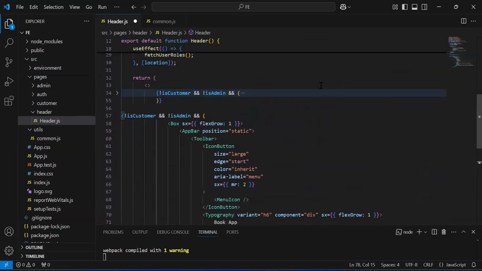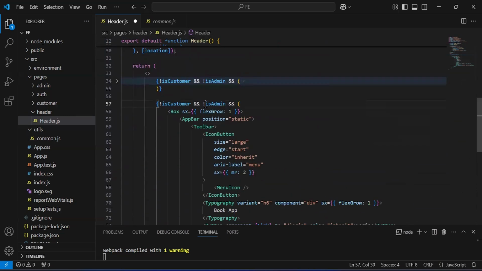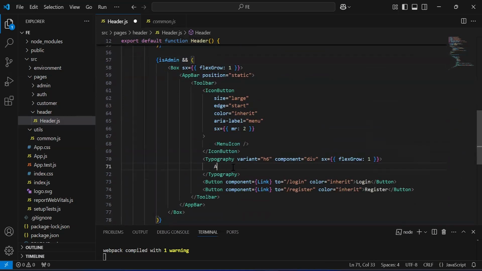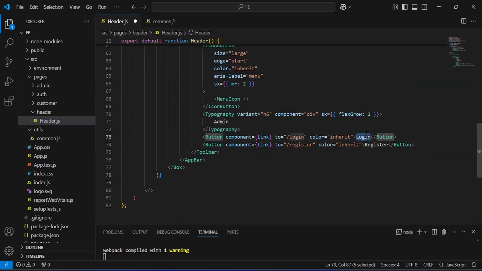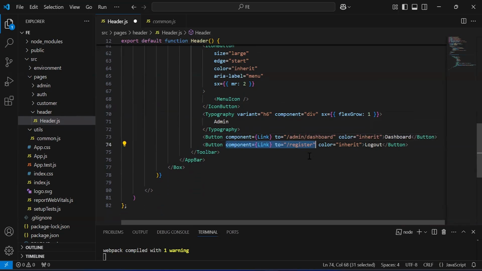Now I'm going to update the condition where we have to check if the isAdmin is logged in. Then we have to show the navbar with the caption admin and the nav links that we have, dashboard. Let me update the path that we have, /admin/dashboard. Let me remove these properties from the logout nav link.